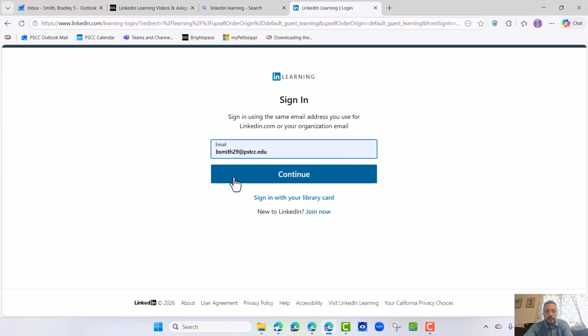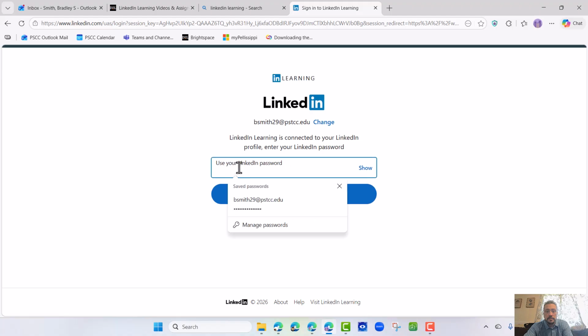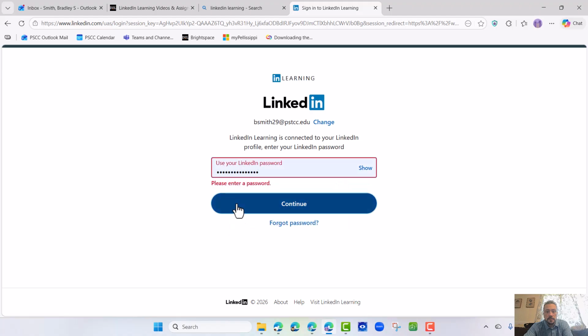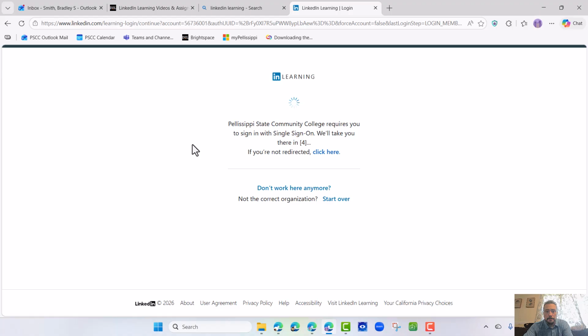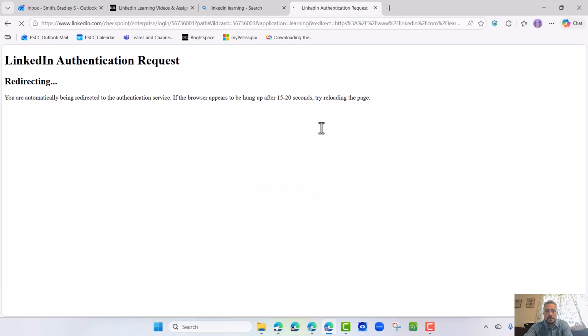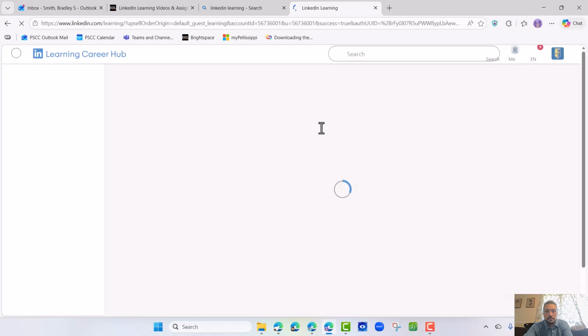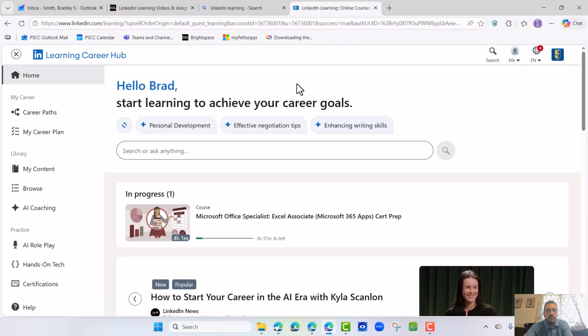So in this case, I'm going to type in my email address. I'm going to type in the password that I know, and then it's going to sign me in through Pellissippi State Community College. If you're already signed into your email account, Brightspace, it should automatically take you there. If not, it might have you do that password verification authentication thing.